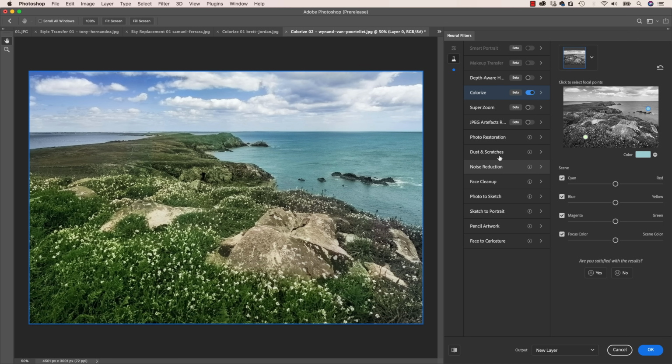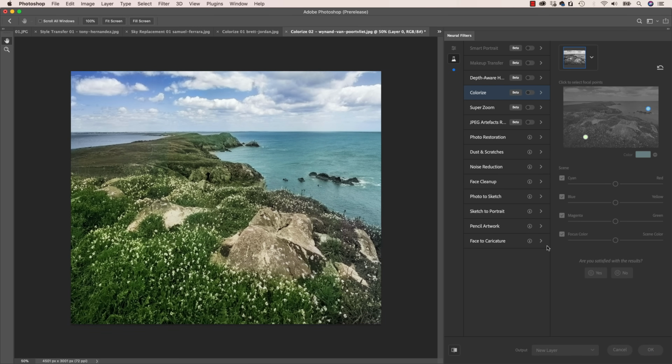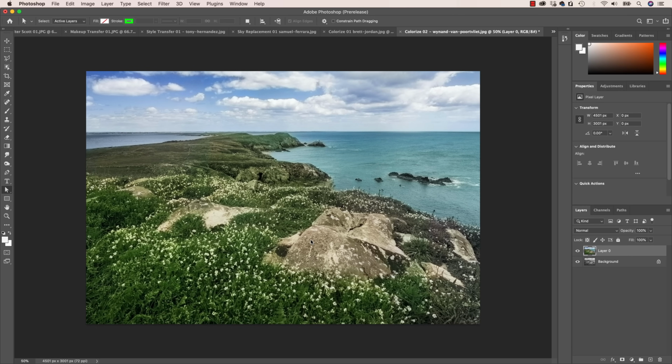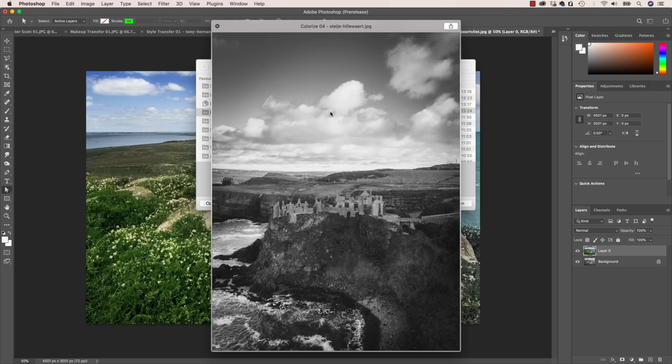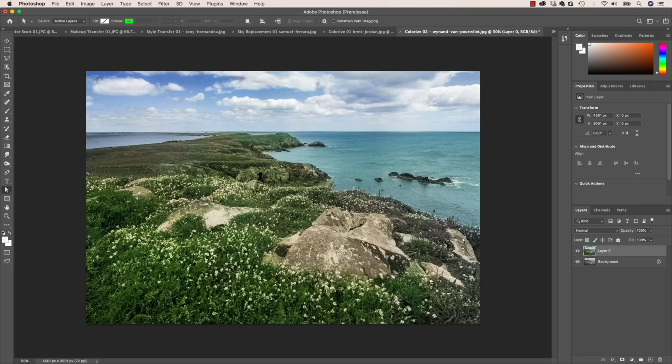Now remember, subtle colors tend to work better. That is pretty amazing. Let's click OK. Now, if you've downloaded the exercise files, I've given you a couple more you can play around with: 03 and 04. Have a play with those. They're pretty amazing. But let's move on.